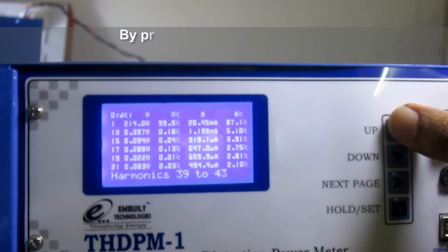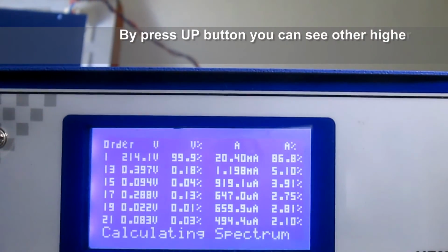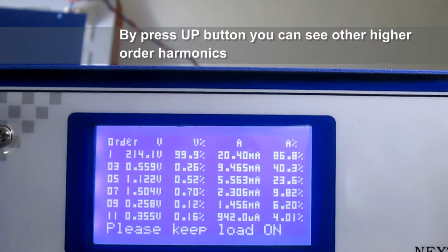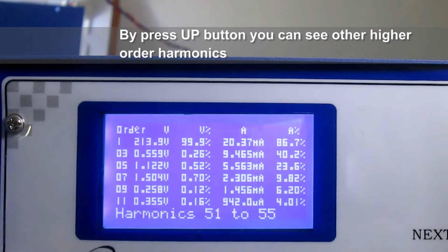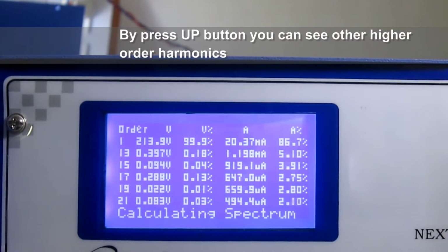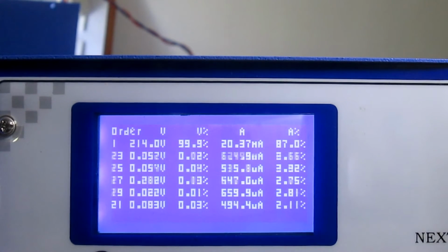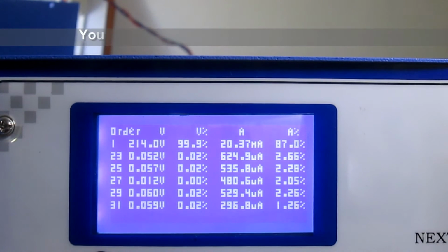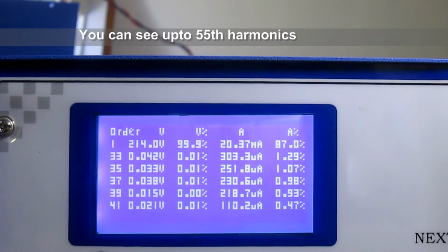By pressing the up button you can see or note down all the values of the spectrum. This is for the case of international standards where limits are placed on individual harmonics also. You can see the table up to the 55th harmonic.